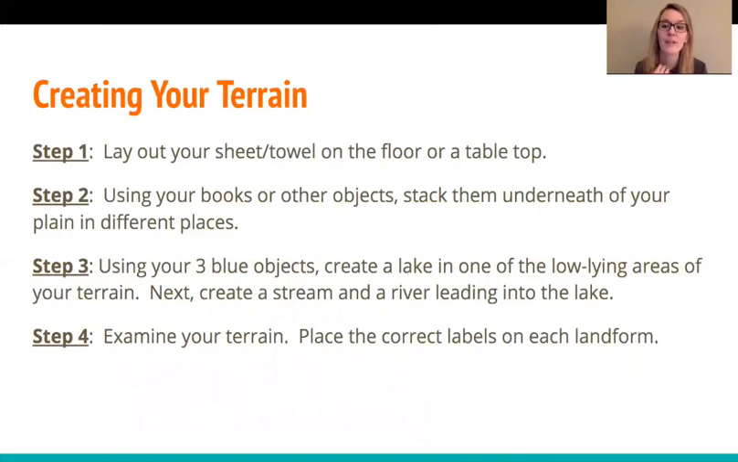So step 1, we're going to be creating our own terrain today. And to do that, you're going to need to lay out your sheet or towel on the floor or a tabletop.